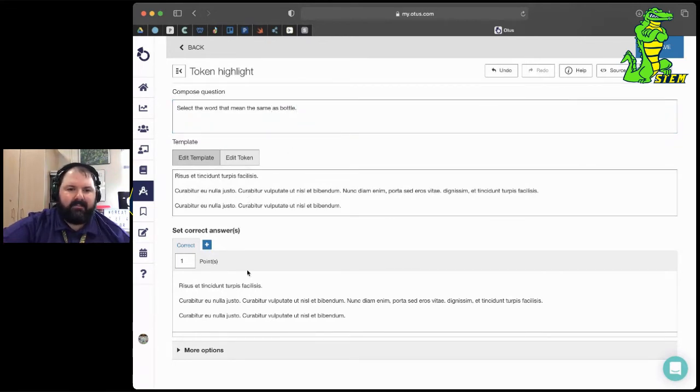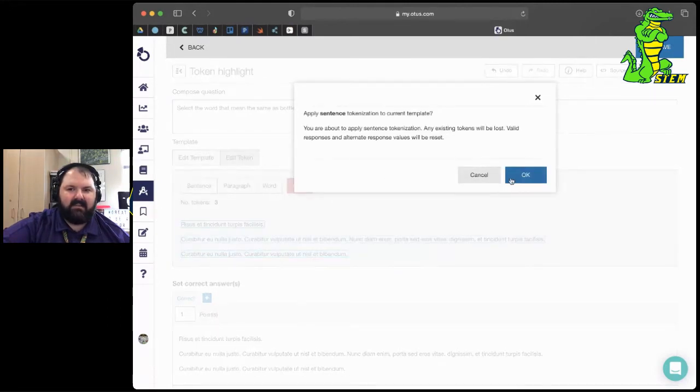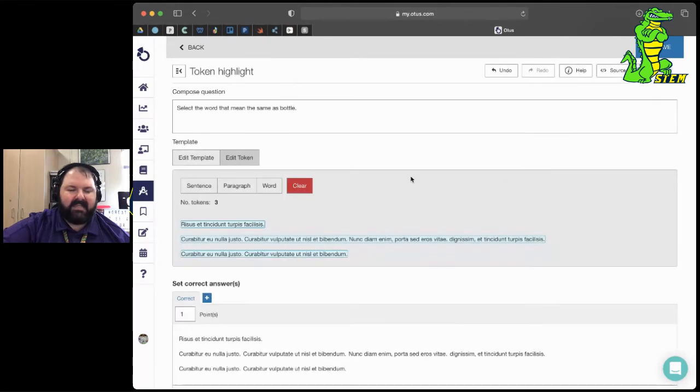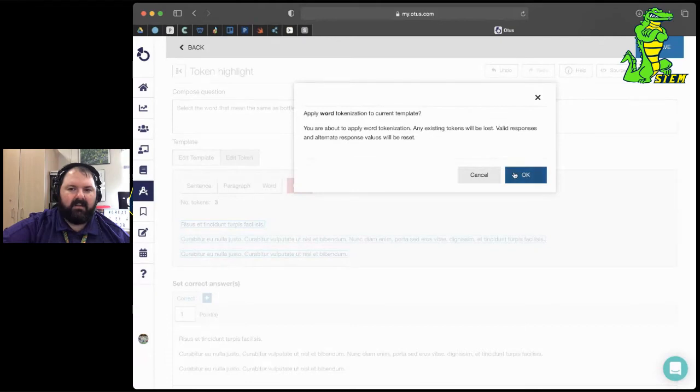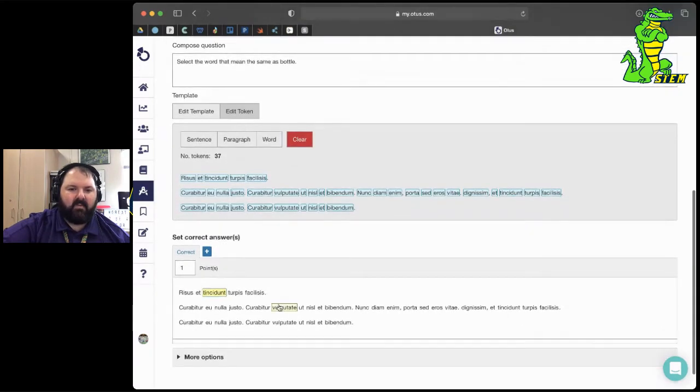And then here's your template. And then your correct answer, you would actually go in to select the word. Now this is set for sentences, but you can change that from a sentence to paragraph, and if I apply it, it does that, or just the simple word. So I wanted the word, and then I can go down here and then select the one word.